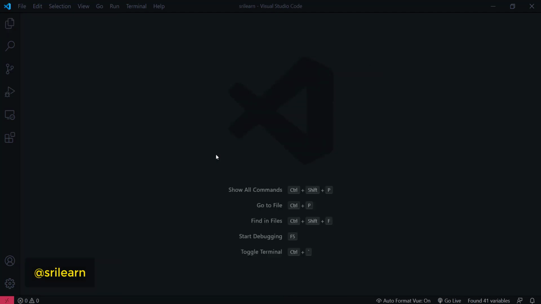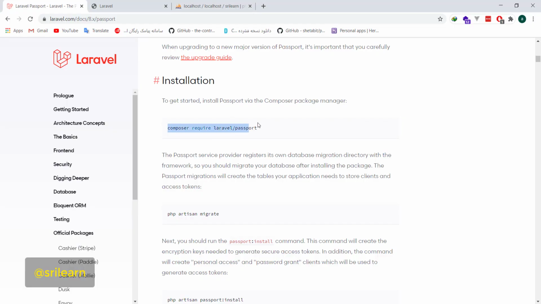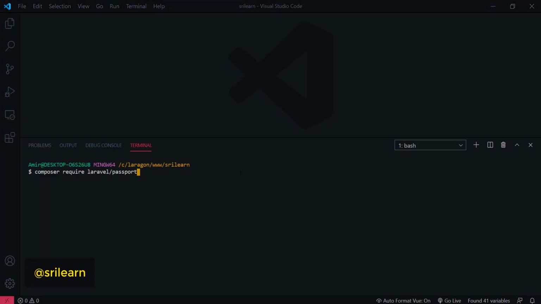Then I'm opening my terminal, copying this code and pasting it here, then clicking enter and waiting for it to install. After you install composer require laravel/passport, you have to write php artisan migrate. That's so easy, and don't worry, I'm with you.